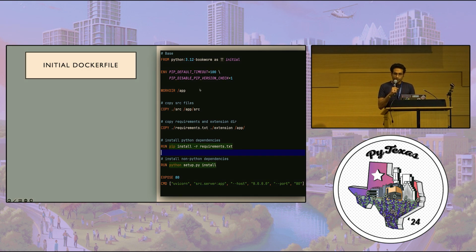Then we are in the app work directory. We copy the source files, we copy the requirements and the extension folder, and we then install the dependencies. In the end, we have the command for actually running that FastAPI application. So we are actually doing a lot of good things here.